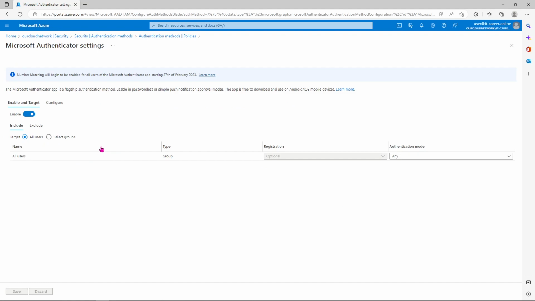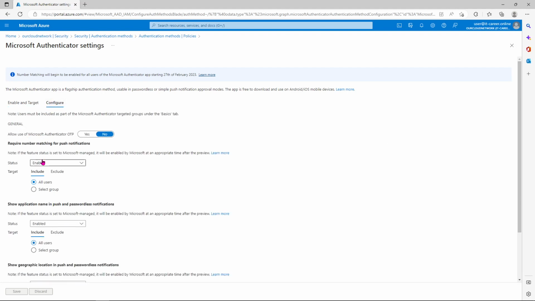So here's where we need to change some settings. By default this would be disabled. We need to come in here and enable this switch here. And this will enable us to configure the rest of the settings that we want to use. We want to make sure all users are selected here. You can target a group, but there's really no need to target a group because we can do specific targeting on the Configure tab.